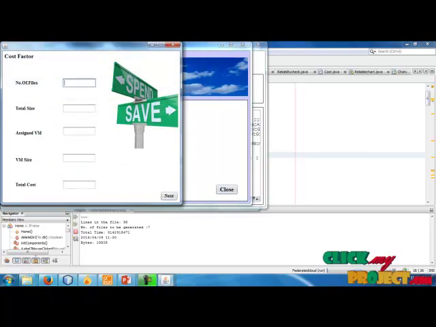Next, the cost factor. The number of files is 1, just one file, and the size is 1 byte here. Virtual machine 1 is assigned, and the size of virtual machine 1 is small. The size of the data is very small compared to the virtual machine, and the total cost is 190.